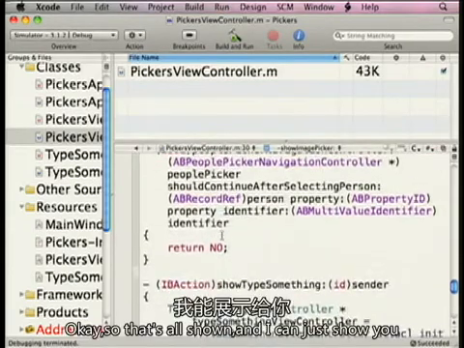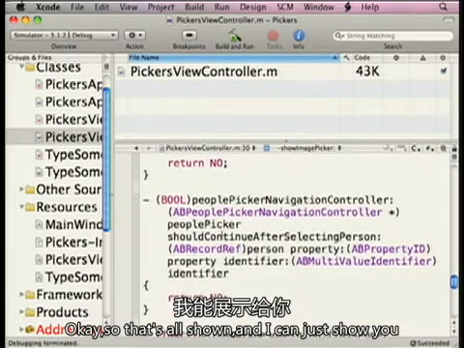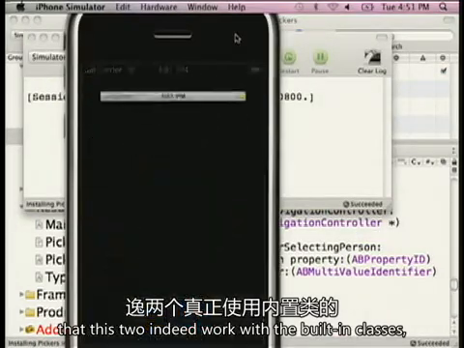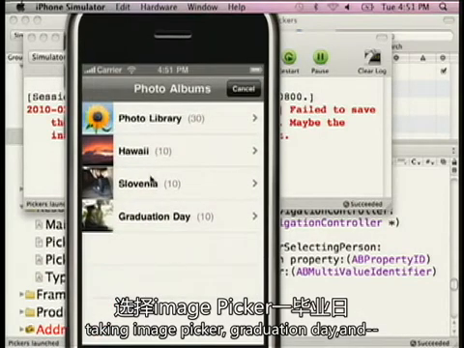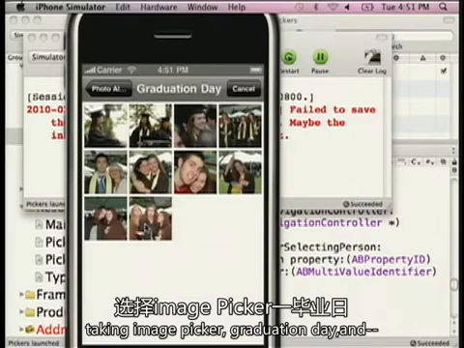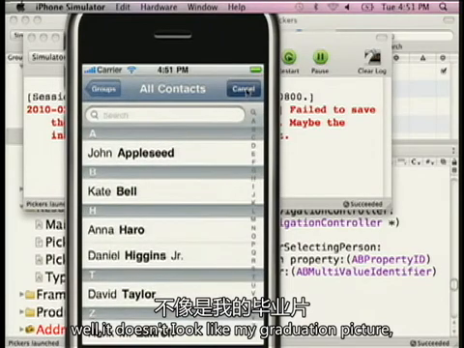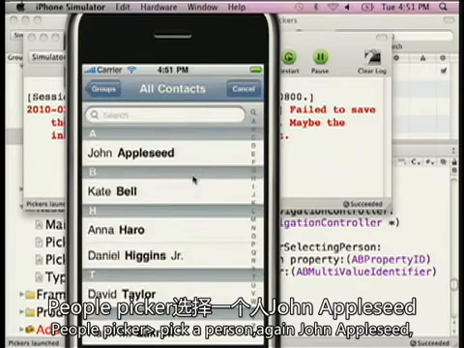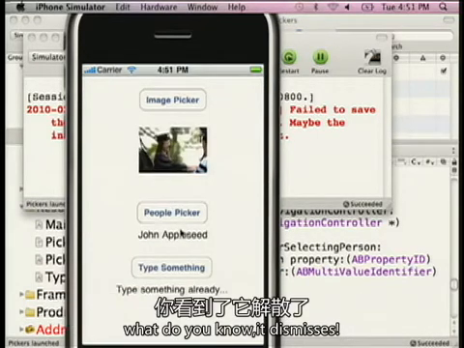Similar here. Okay, so that's all shown, and I can just show you that these two indeed work with the built-in classes. Take an image picker, graduation day, and boy, that doesn't look like my graduation picture. And people picker, pick a person, again, John Appleseed. What do you know? It dismisses.